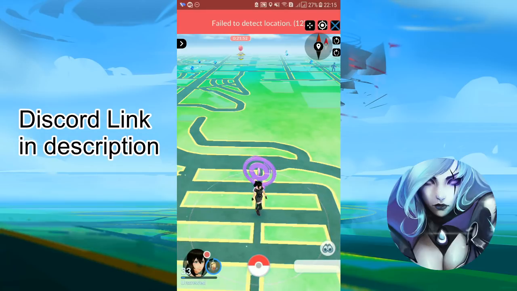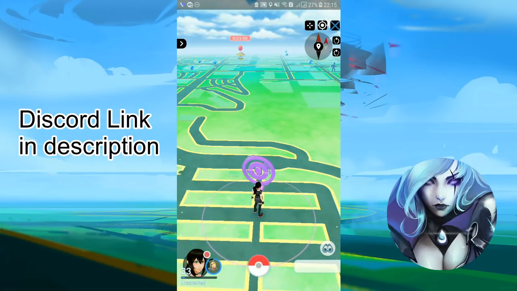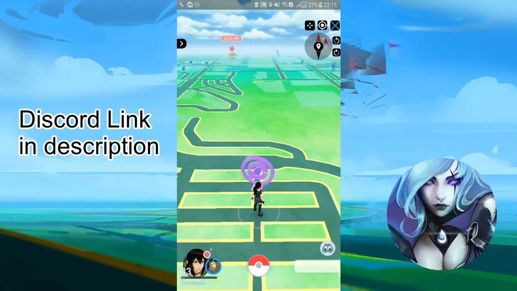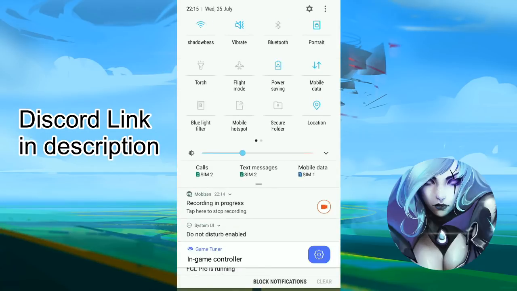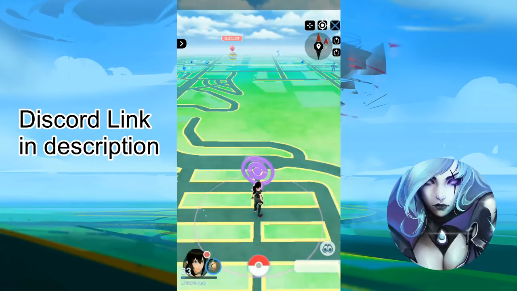So right now we're getting the failed to detect location 12. Now this is an error that's common for a lot of people. And I find one of the best ways to fix it is you can turn your phone onto airplane mode, like you can right there, and then turn it back on, or just close location, put it back on, or just reset your phone, and usually it'll be gone after a while.